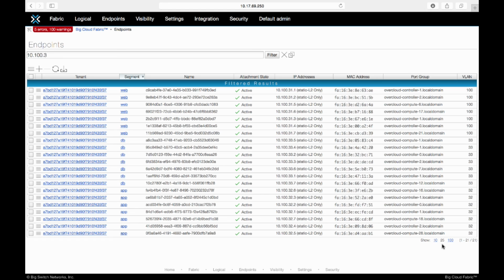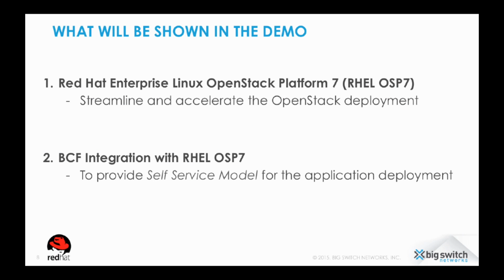That's the demonstration of the OpenStack tenant workflow to deploy an application and how the integration enables the dynamic provisioning of Big Cloud Fabric to provide a self-service model for the OpenStack tenant. In summary, Red Hat Enterprise Linux OpenStack Platform 7 accelerates and streamlines the deployment of a reliable and scalable OpenStack cluster, which is fully integrated with Big Cloud Fabric to enable the dynamic provisioning of the physical fabric.